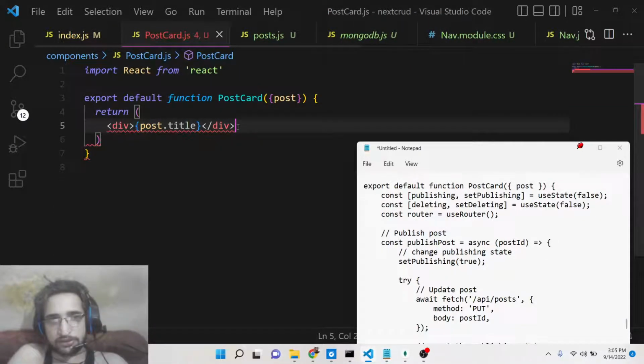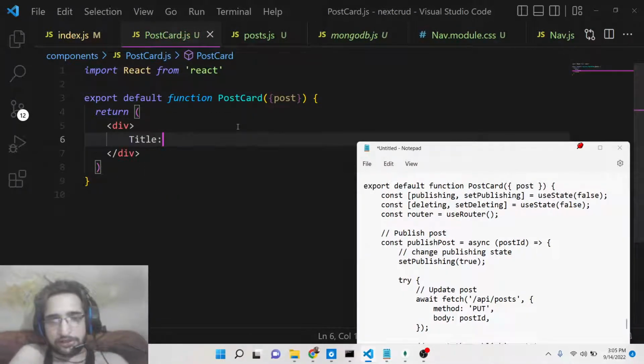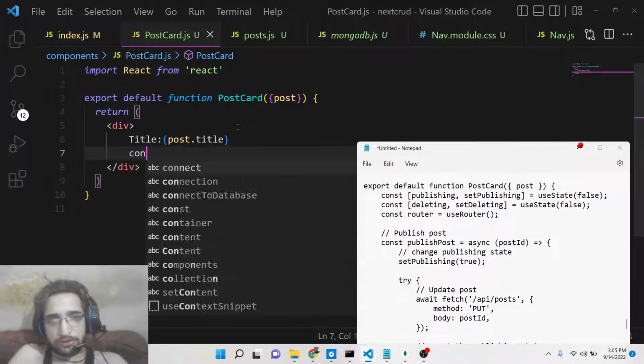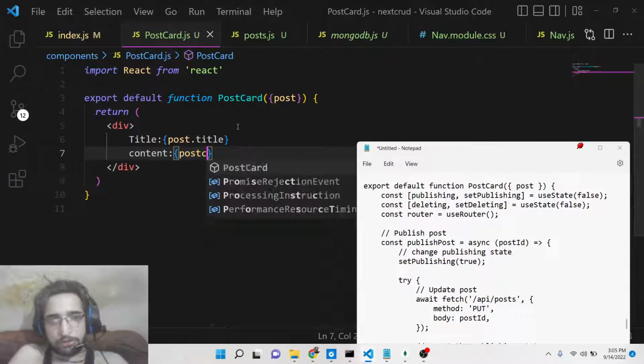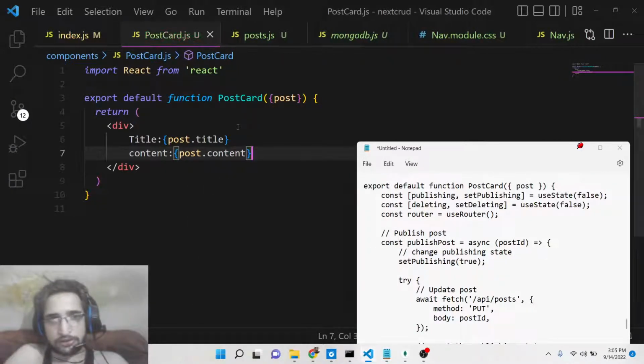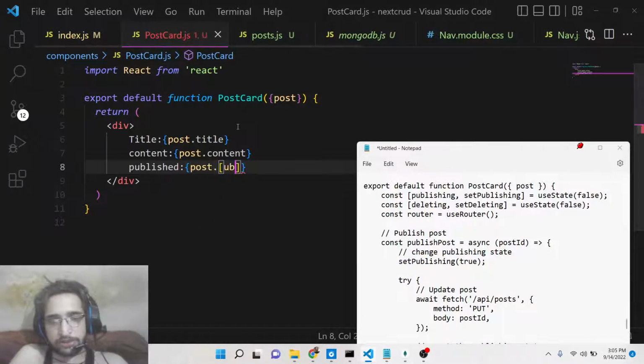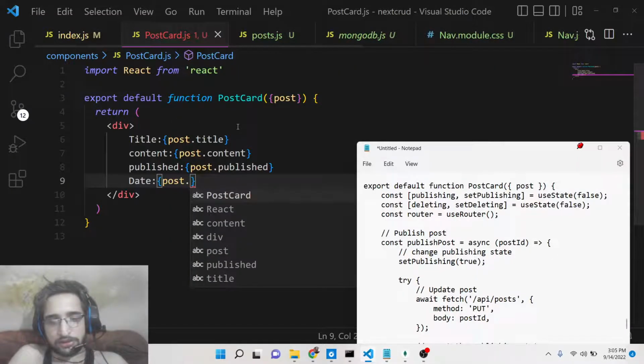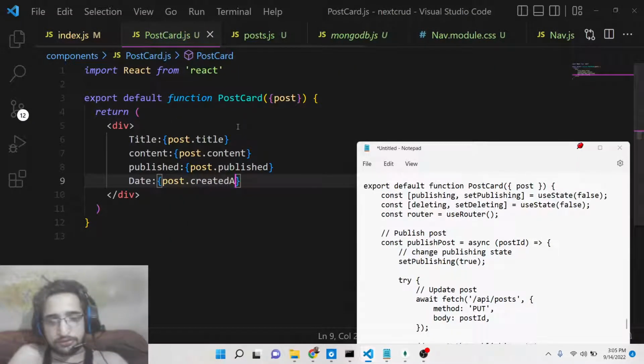So right here, this is a title. Content will be like this: post.content, published, which will be post.published, and date, this is post.createdAt. So all these four details we will publish, guys.